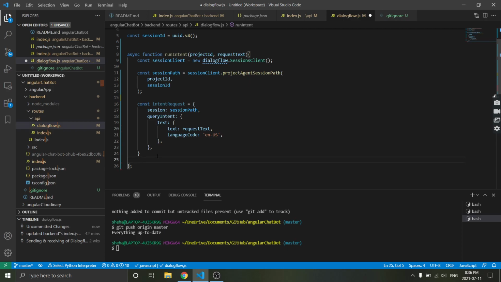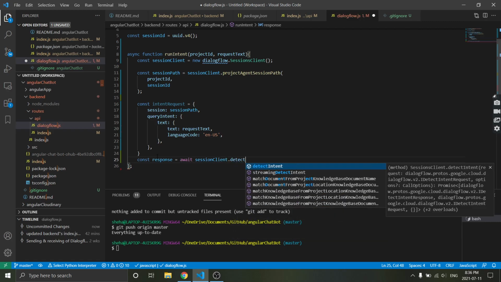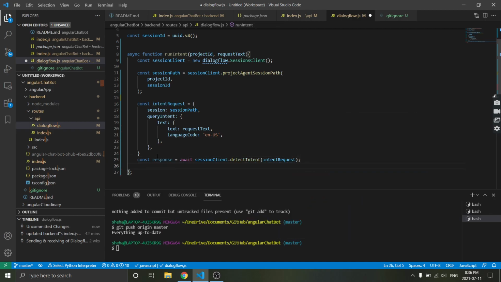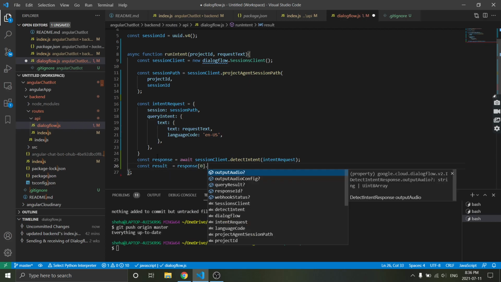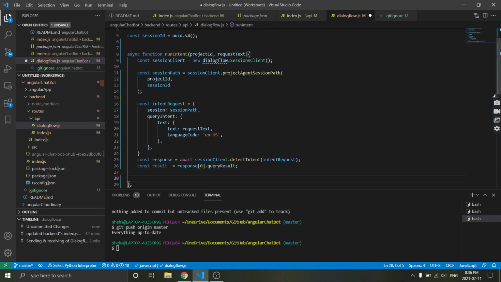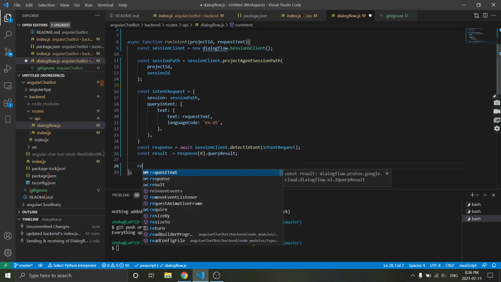Now we can move on to the response. So the response will be using the await call because this is done asynchronously. And we'll say session client detect intent request. And once the response is obtained, which will be an array, we're going to use the first element of that array and get the query result field into the result variable.